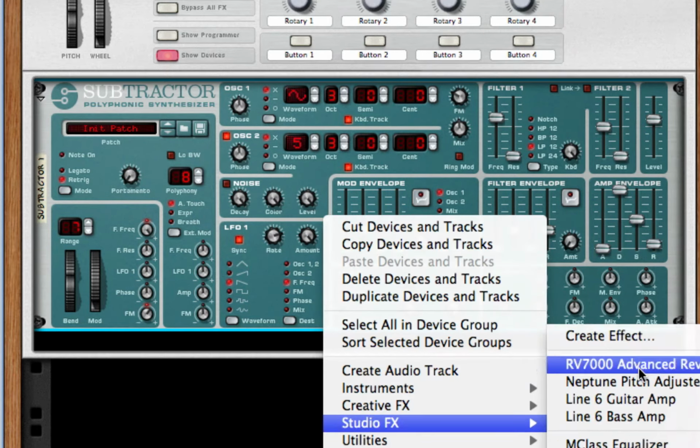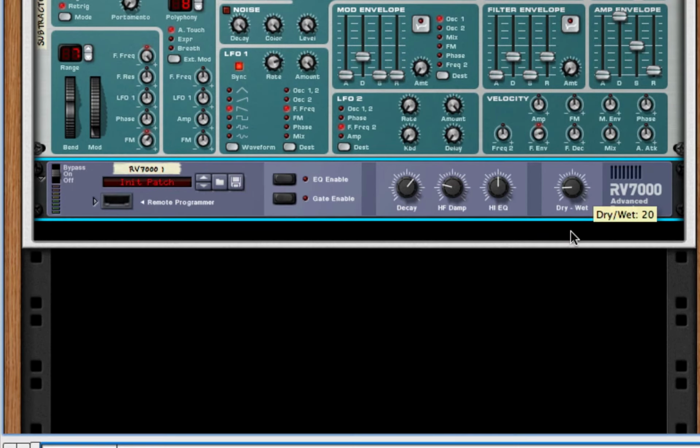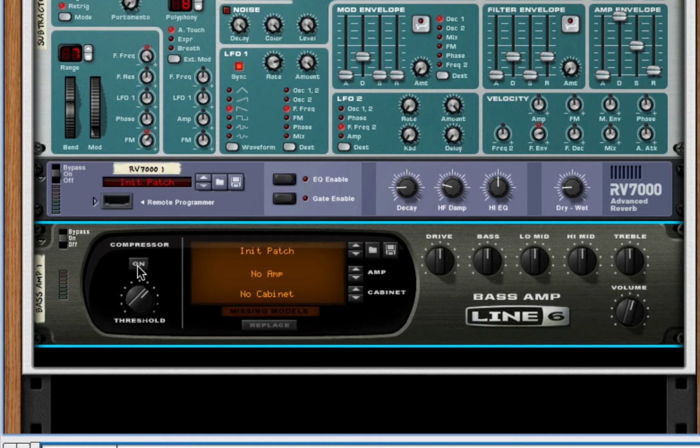So I'm going to go to my Studio Effects and create an RV7000 Advanced Reverb. I'm going to bring the dry wet and the decay all the way down to 20. 21 should be fine. It's okay if they're not exact. Next, we're going to go to our Studio Effects and create a Line 6 bass amp. Turn it on for the compressor and make the threshold 75.